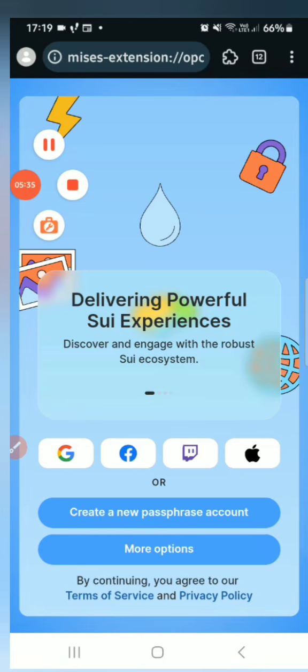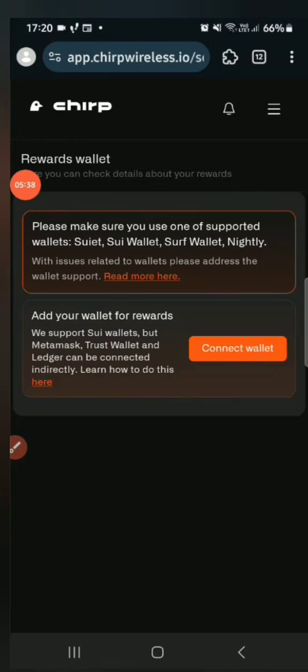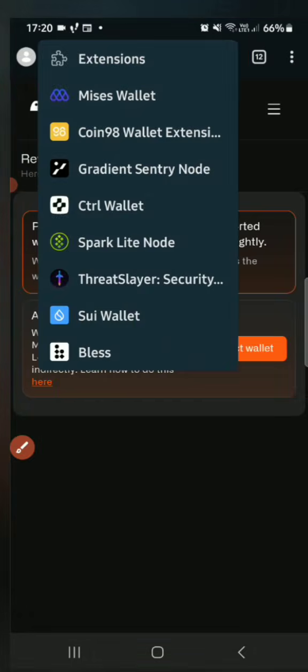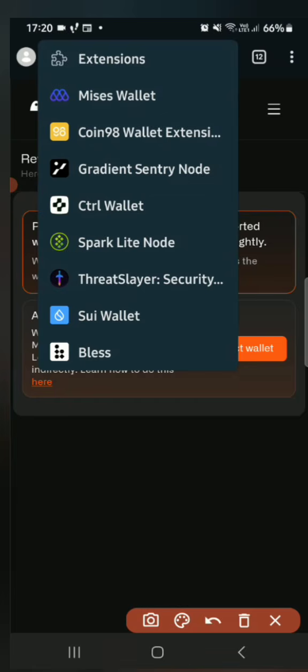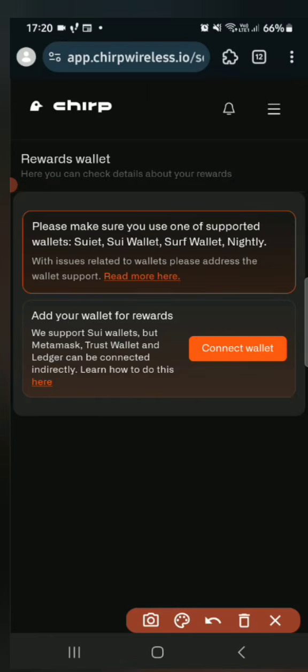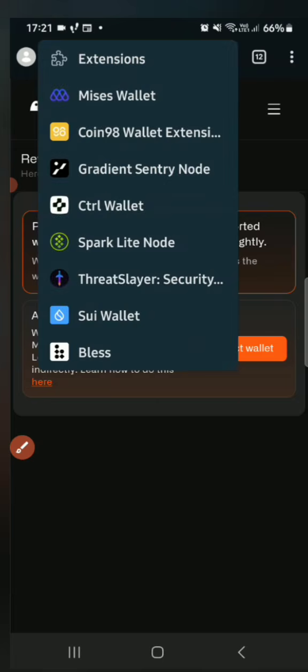After I've already done that, this extension is still popping up on my screen, so I will have to go back to cheapwireless.io. Okay, so what I have to do now is click on this connect wallet. As you can see, the extension is already showing. But okay, I forgot something. So first you have to import your wallet. You can actually create or import if you already have a Sui wallet. So I already have Sui wallet. I have a lot of Sui wallets, so I'm going to be importing.